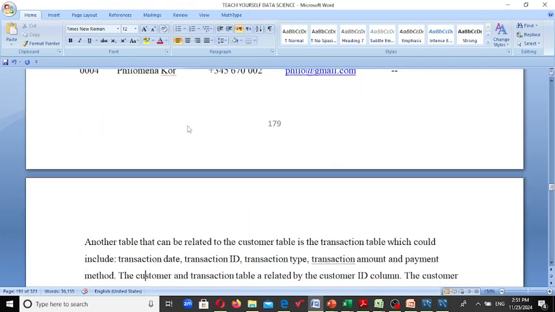So this is an example of a table. Another table that can be related to the customer table is a transactional table. When you now have a table that lists all your customers, then you can create another table which will keep a record of all the transactions that the customers are carrying out. And this will include transaction ID, transaction date, transaction type. What type of transaction? Is it withdrawal? Is it transfer? Is it purchase? Is it airtime?